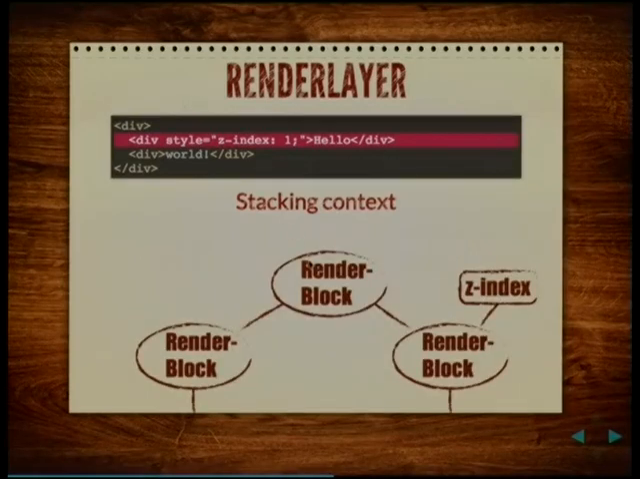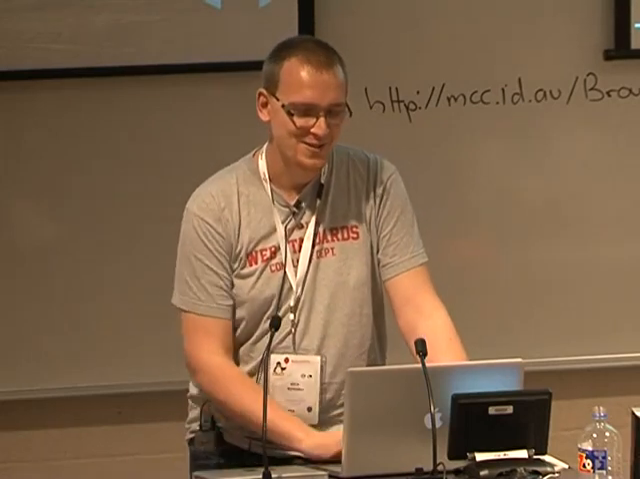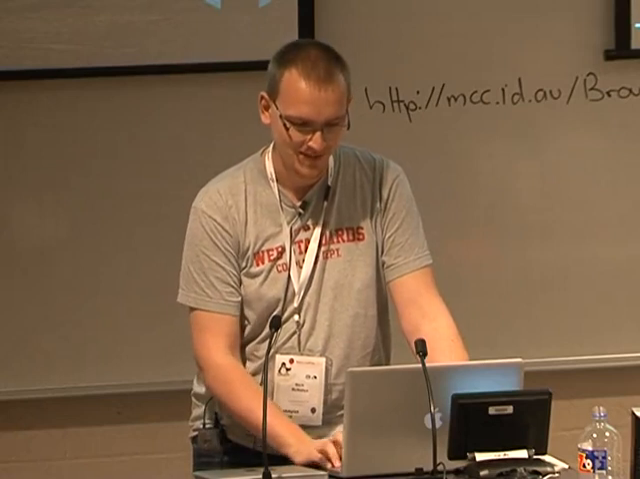So in this example, usually we would have a render block, this first div box, and then as child renderers, you would also have a div element and a div element, so two render blocks again, one with a z-index, but we split it up into two parts with two render layers. The render layer collects all render objects to draw. So we have two render layers, and now we figure out which one we draw first. Actually, the ordering is wrong. So we draw first this one, and then we draw this one, just because the z-index is higher.